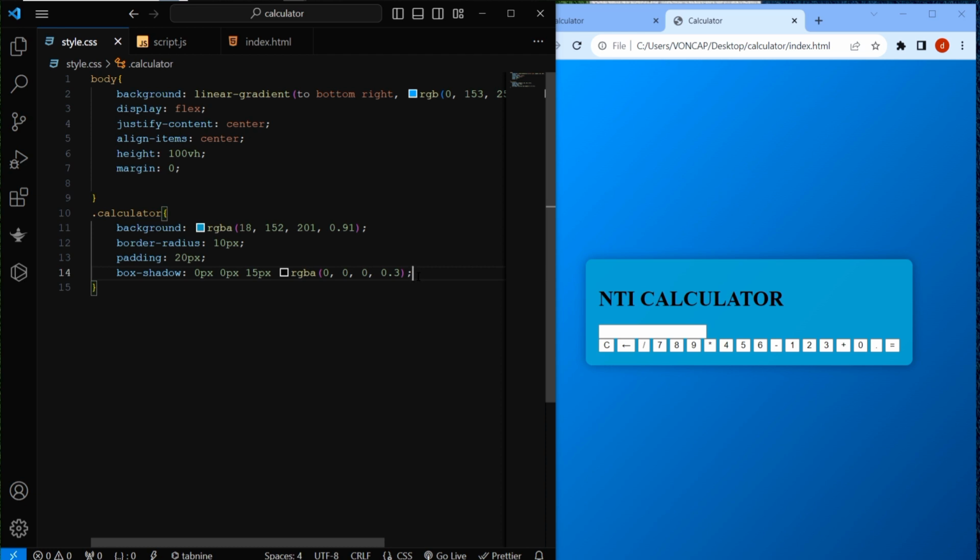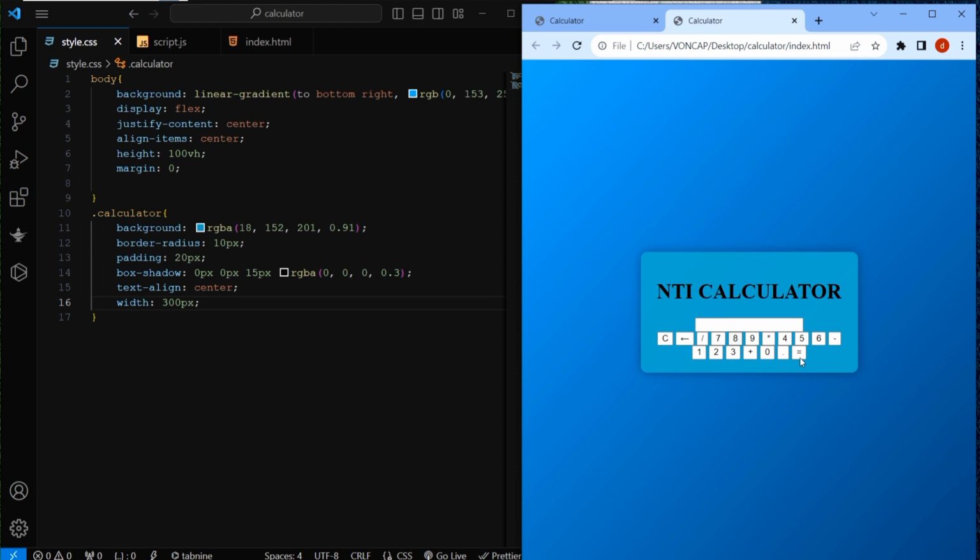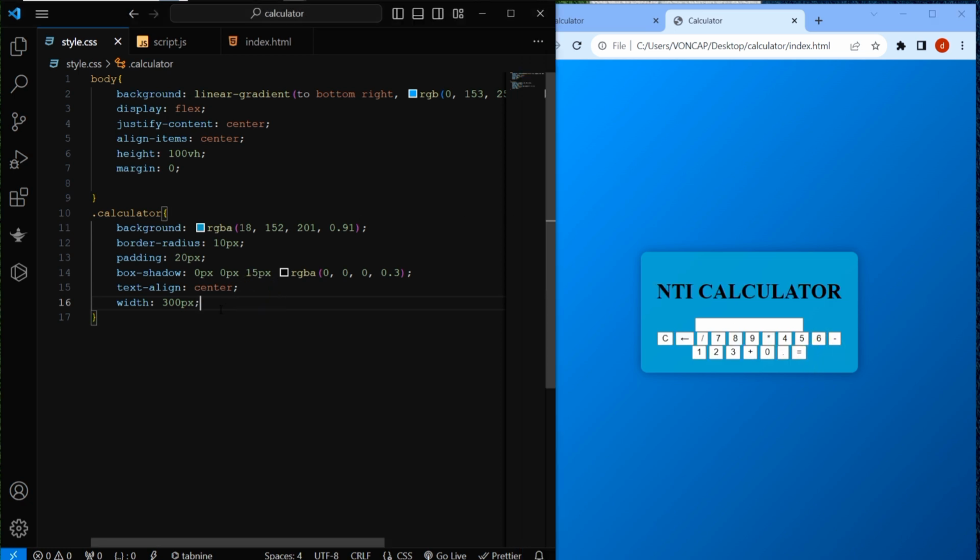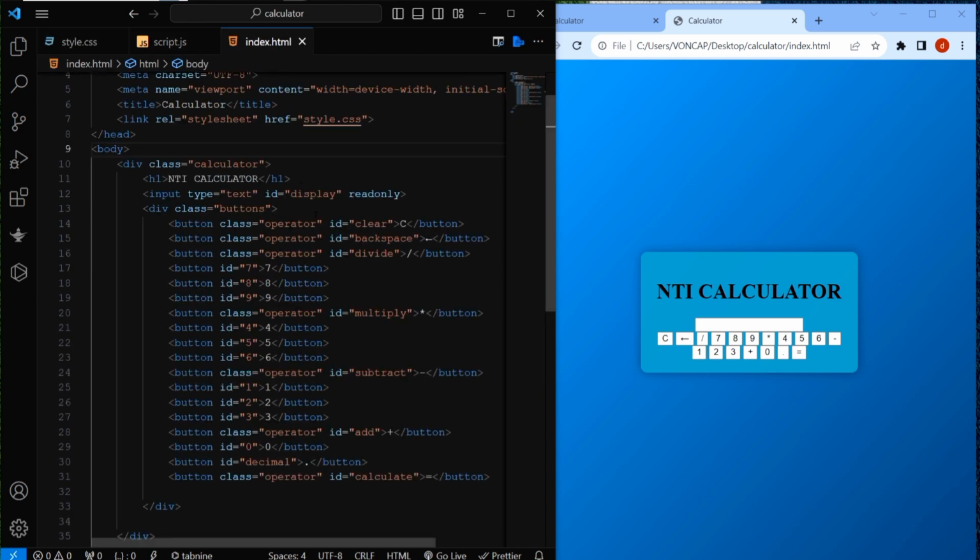So let's now add other properties. We are going to use text align, and we're making all this text to be at the center. So text align center, so that the whole text will be at the middle. Then we're going to add a width to it so that everything won't be scattered. So we're using 300 pixels. So let's reload and see. Okay, so you can now see how it is now. Everything is at the middle, and the width is separated from the edges, so everything is now well aligned.